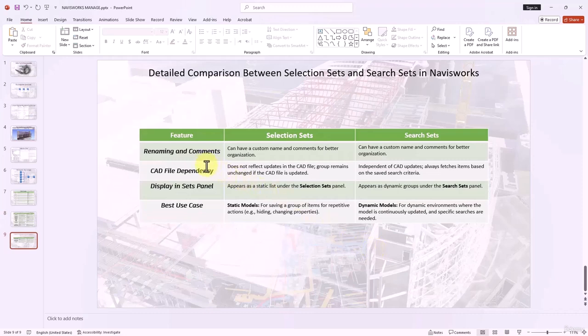The next one is renaming and comments. Yes, we can do that for both selection sets and search sets. We can have comments and names. The next one is CAD file dependency. In selection sets, that dependency doesn't exist, so it doesn't affect them if it happens. But search sets have dependency, so it can happen.